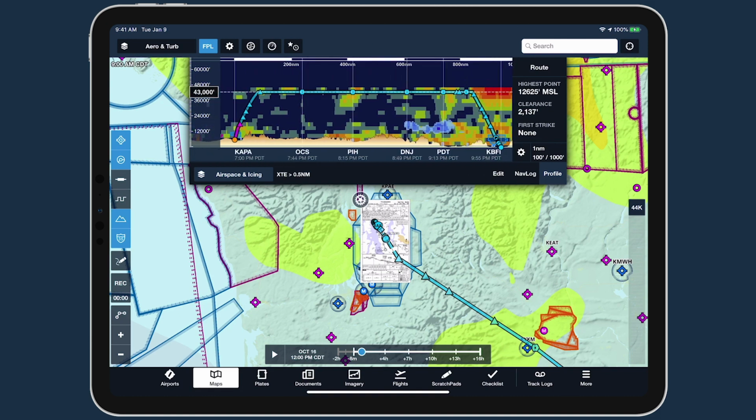Do you guys tend to look at both the weather in profile view and the weather in 3D preview, or do you tend to gravitate to one or the other? For me, it would be a quick look at the profile view, just to see if I'm going to encounter it.